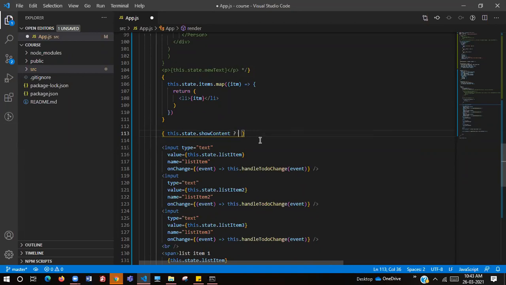You guys know the ternary operator? This is more of a conditional operator, we'll use it for if else. It is more of an if block and else block. If this.state.showContent is true, then we execute this particular piece of code, and if it is false, then we execute this other piece of code. This is how an if and else block in basic JavaScript can be written.